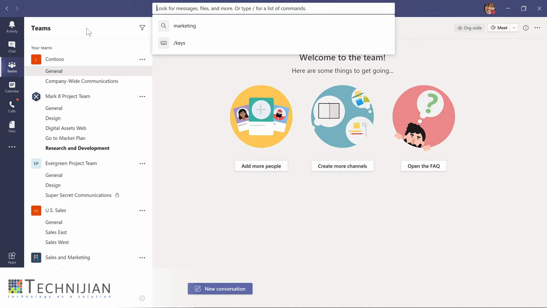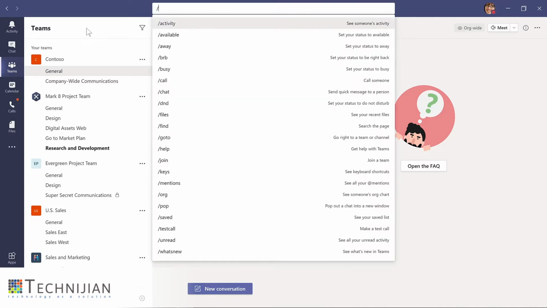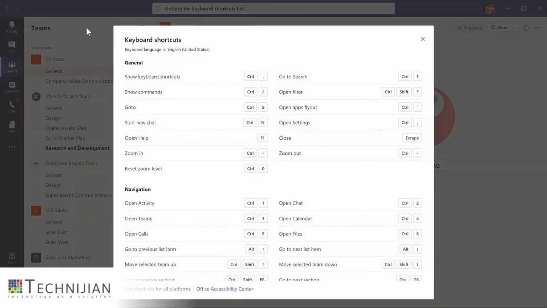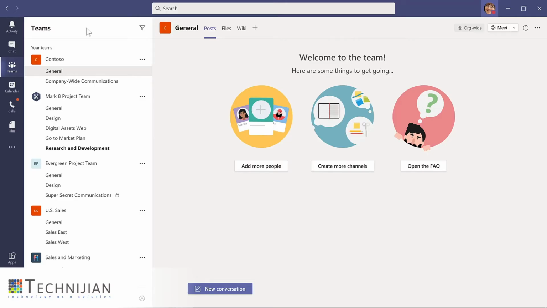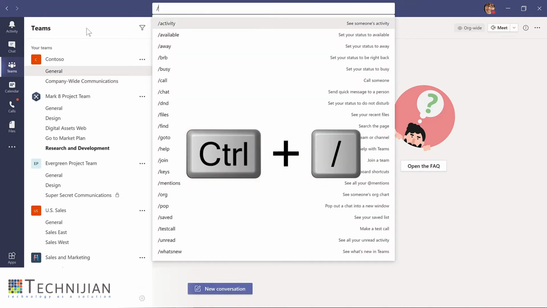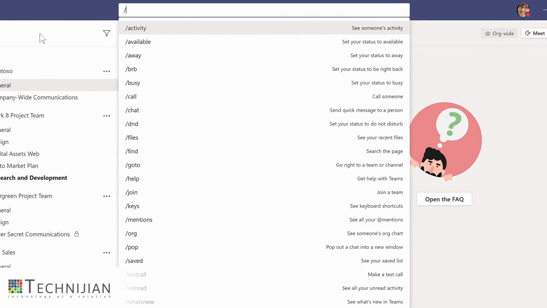Slash commands help you perform tasks without breaking your flow. As we saw earlier, we could type in /keys, and this would give us our keyboard shortcuts. So another way to get to the command box is one of my favorite shortcuts, Control /. From here, we see a list of slash commands with descriptions where you can access specific content, get help, or even change your status. So you pick the one you want, or you just type it.